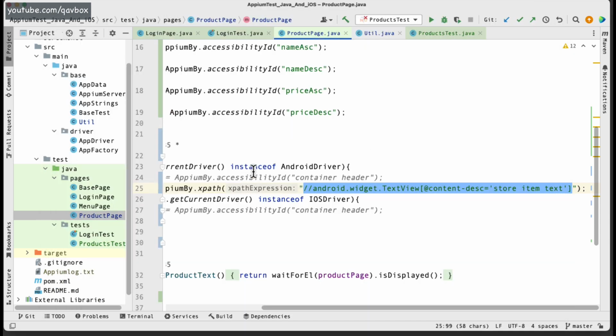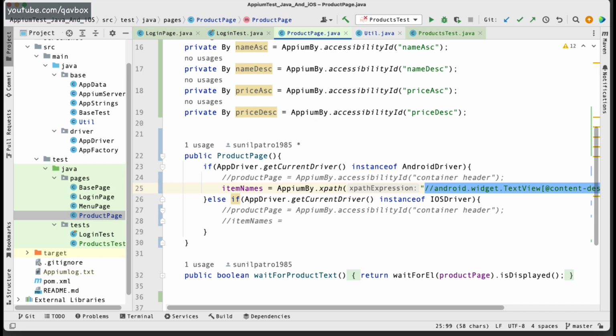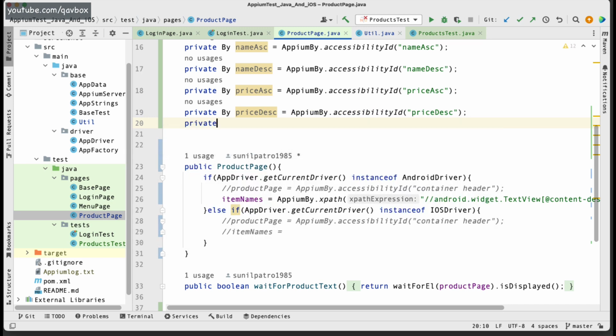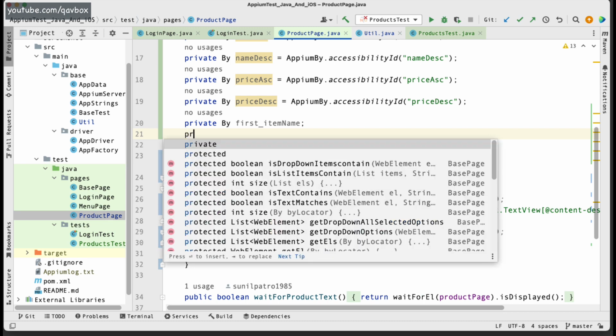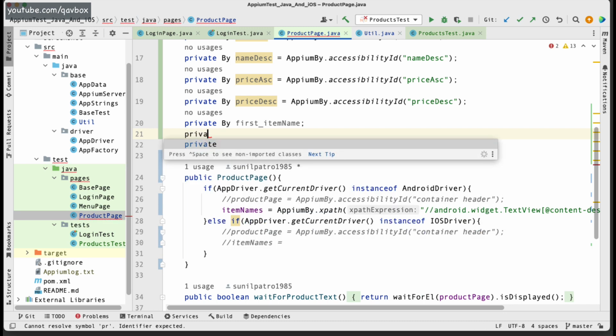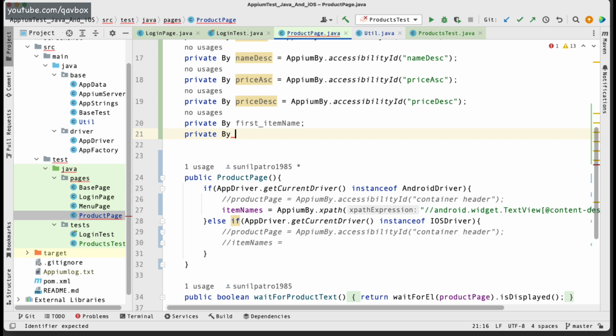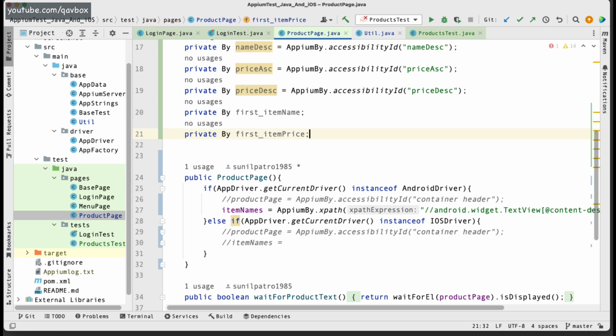Now let's go and do that. Because this is Android text view, I need to add it inside this if else condition. So for this I will create a private By, and here I will take first underscore item price, or maybe first item text. Let's say first item text, or a name should be good actually here. That will be a good naming convention. And I will take another private variable for the price. Private By, I'll say first underscore item and price. These 2 variables, and I will be adding their XPath.